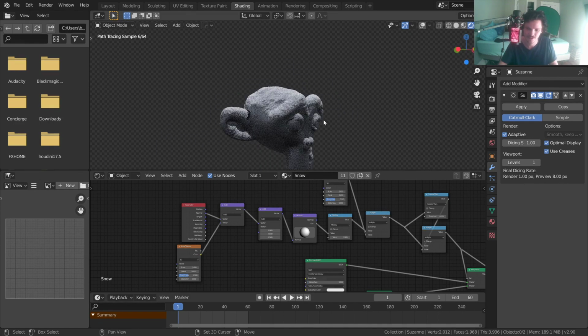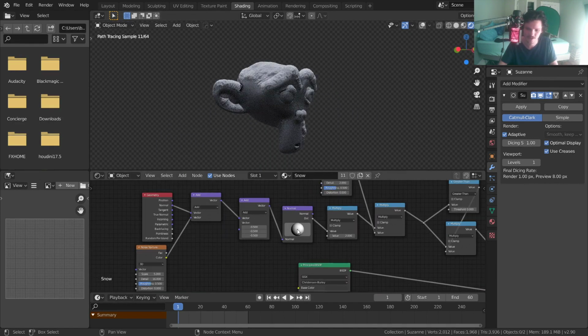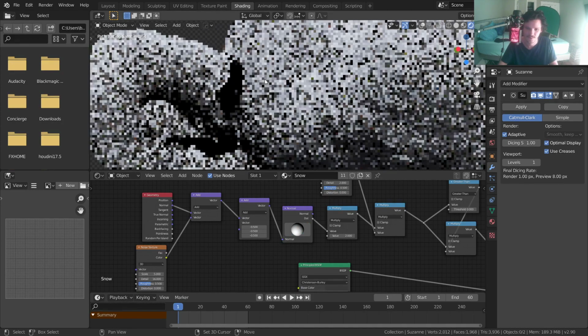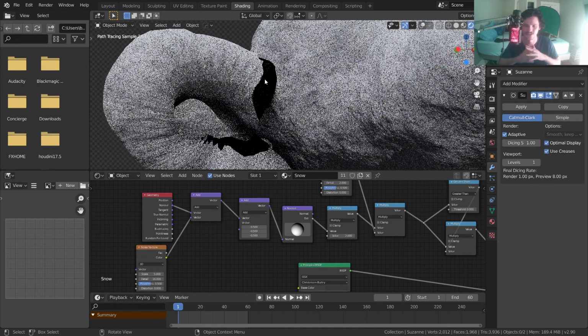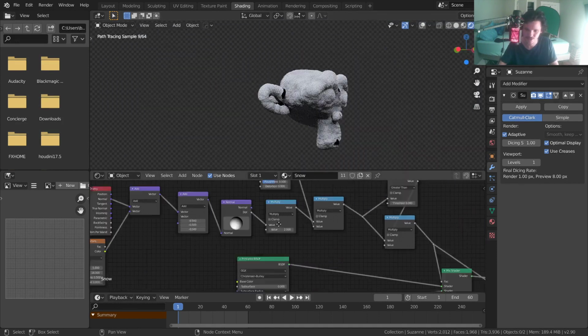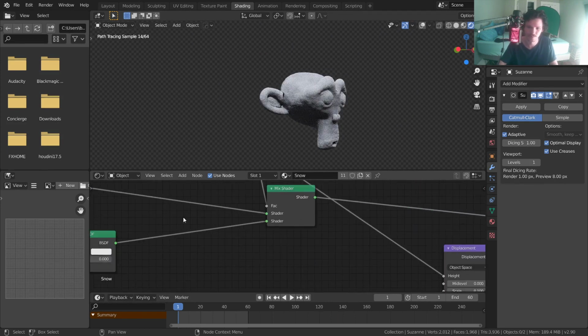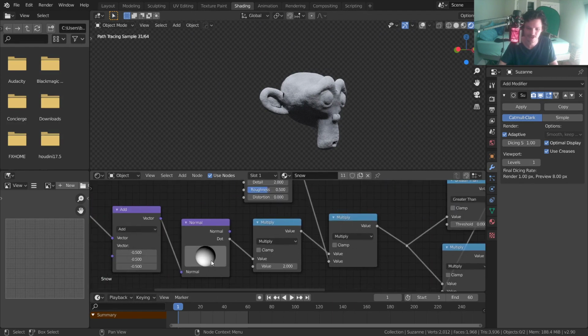And now you can see we have the same setup on Suzanne, where we can again control the direction of the snow. Notice that sometimes it looks a bit weird on the creases because the displacement's self-intersecting, and you either want to get a better mesh, or you can make the scale a bit smaller to make that a little less noticeable. But you can see the setup is literally exactly the same.